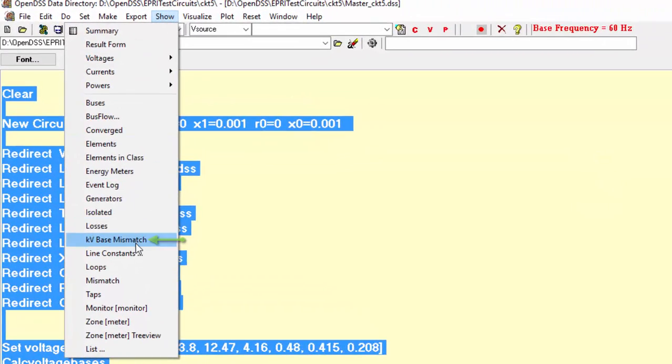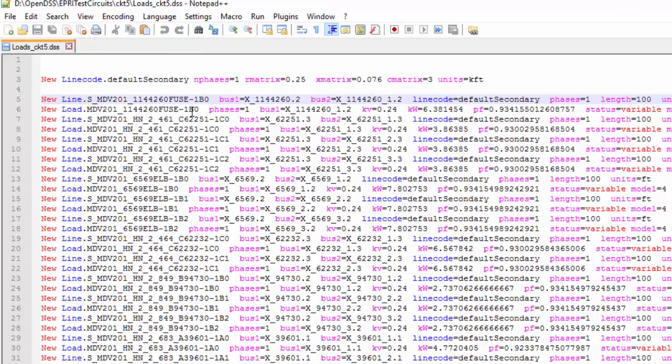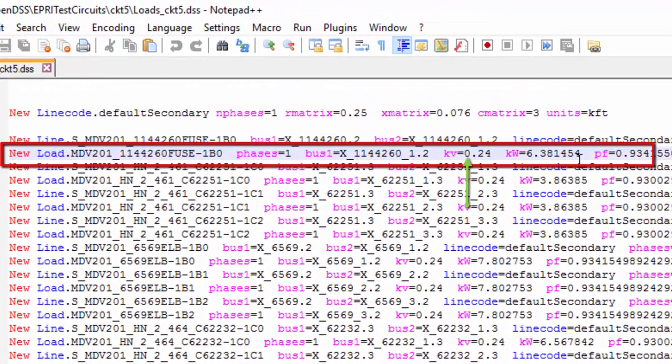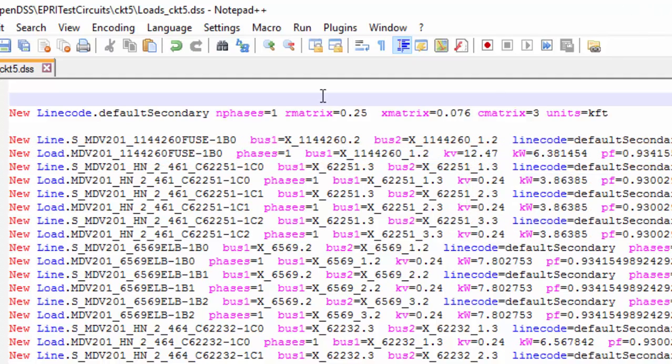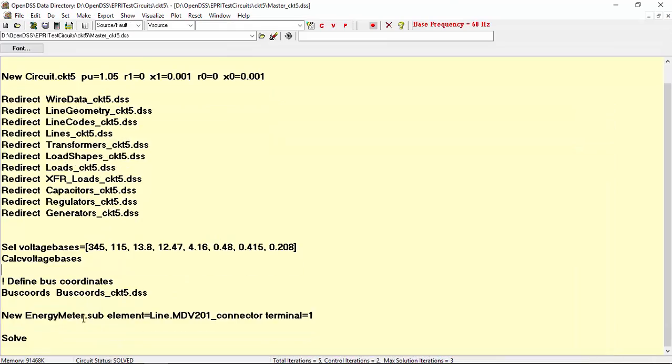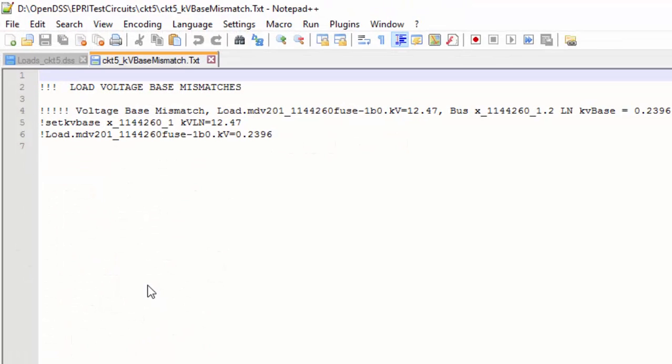Finally, the kV base mismatch report shows the loads that have their voltage property different from the voltage area defined by the transformers. For example, let's change the kV property of these loads here from 0.24 to 12.47. Don't forget to save it and run the script again. Opening the report, we can find the load that we have just changed the kV property, and in the last line, OpenSCS tells us which voltage should be used for the kV property.